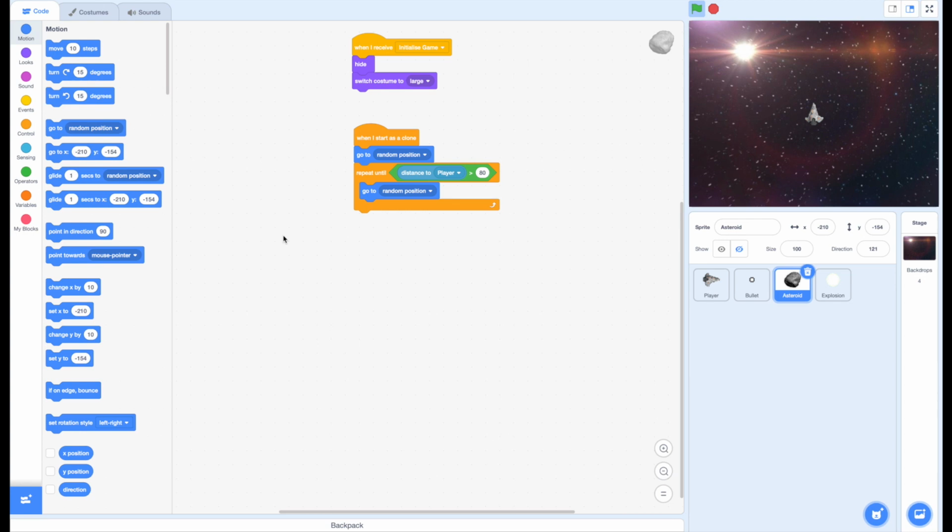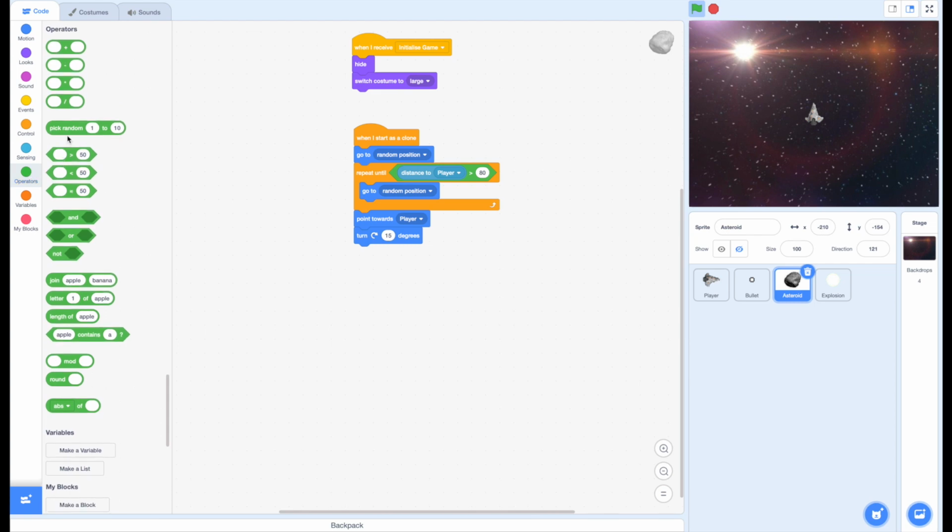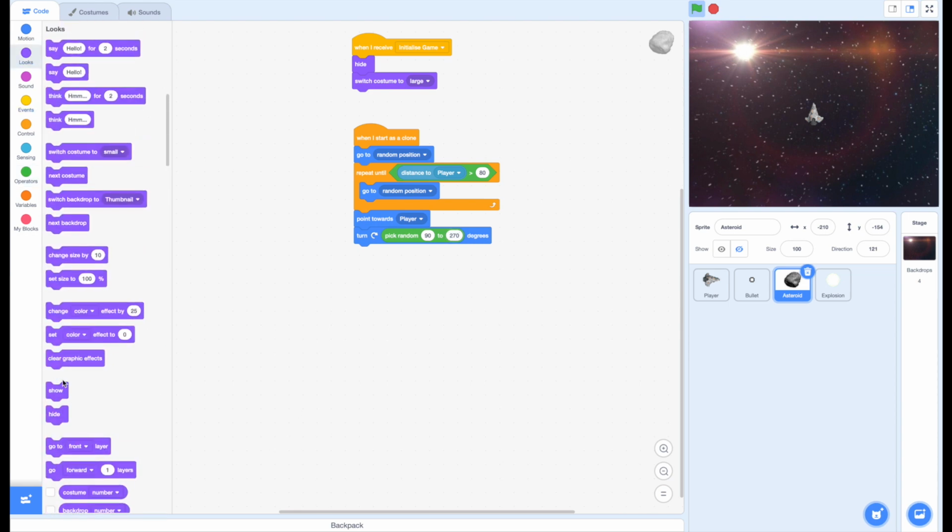Now we also don't want the asteroid to start moving directly at the player. We want it to be moving away. So how we can achieve that is by pointing towards the player, but then turning to ensure that it is always starting pointing away. At this point we can show the asteroid, and we'd like to see it gliding across the screen.